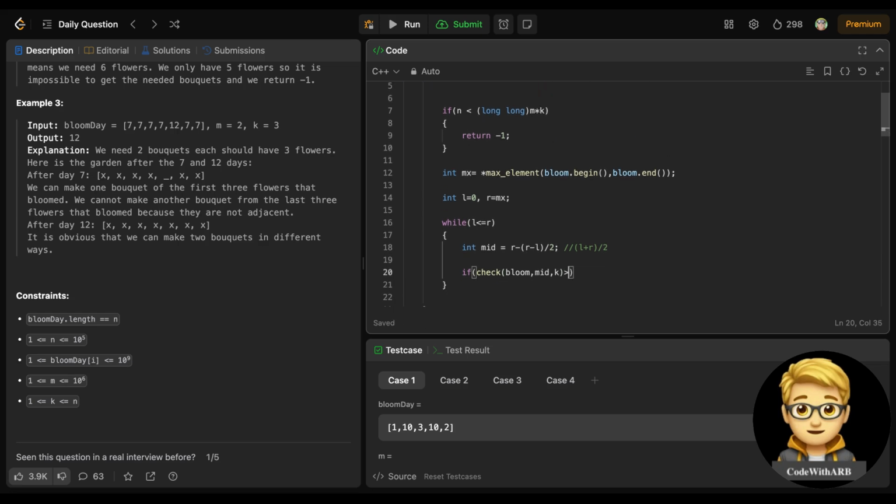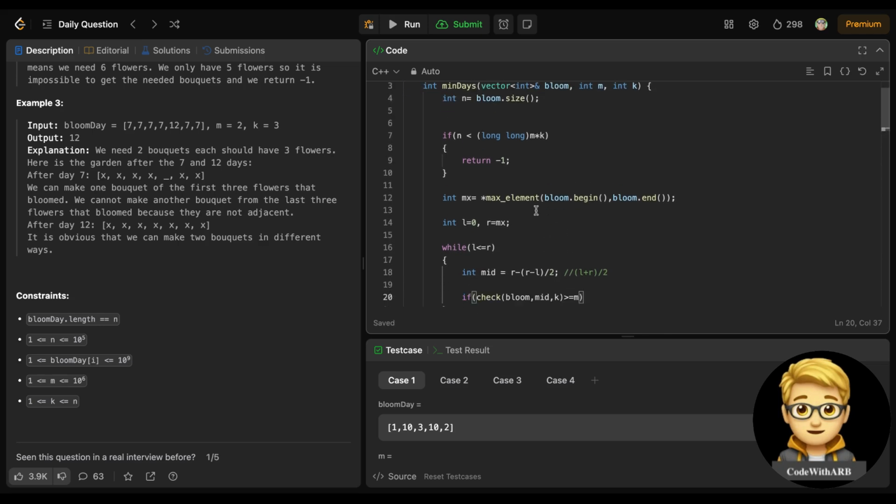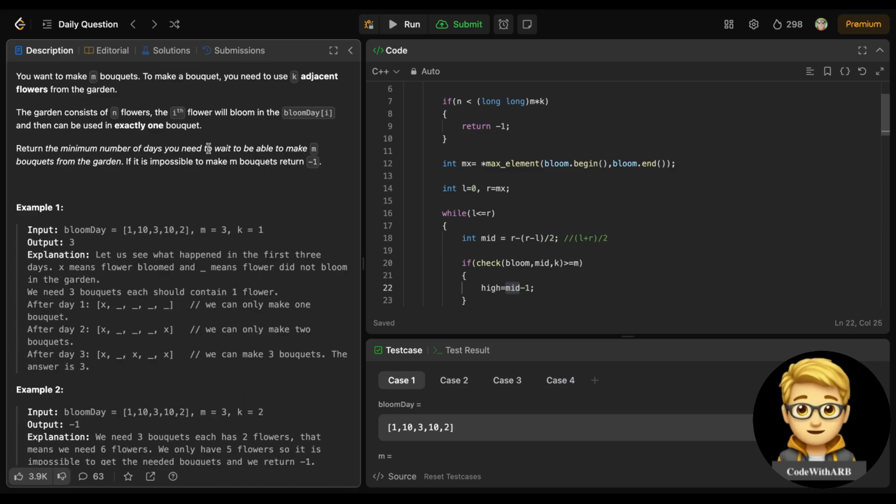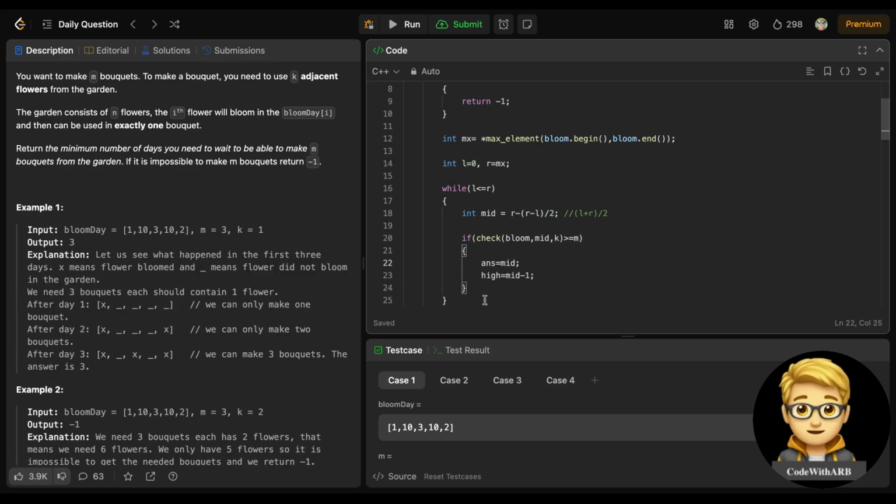And if this gives me a number of bouquets which is greater than or equal to the number of bouquets I want, it means I can now check for lower values, a lower number of days, because I definitely got the number of bouquets for a specific day, and I want the minimum number of days. It means I need to also check for lower values, because this mid can be the possible answer, right?